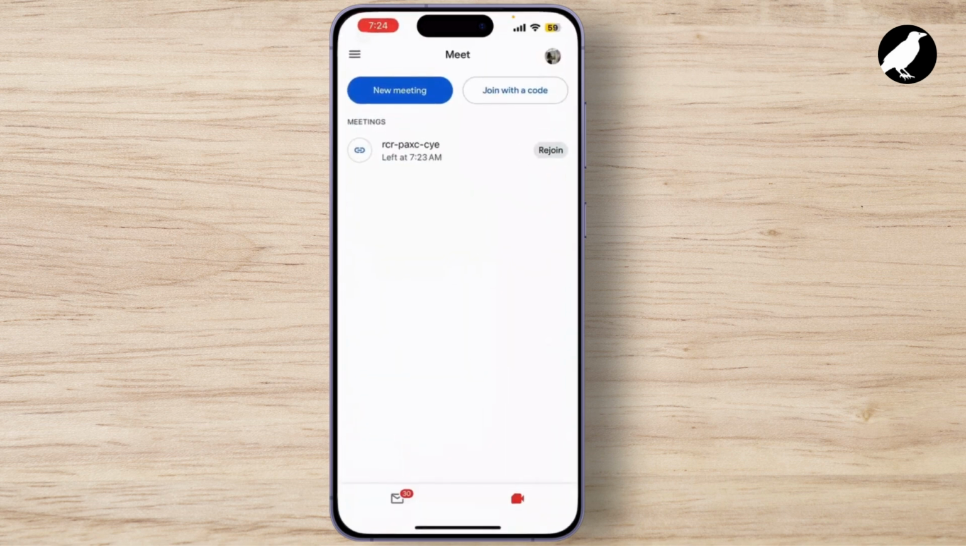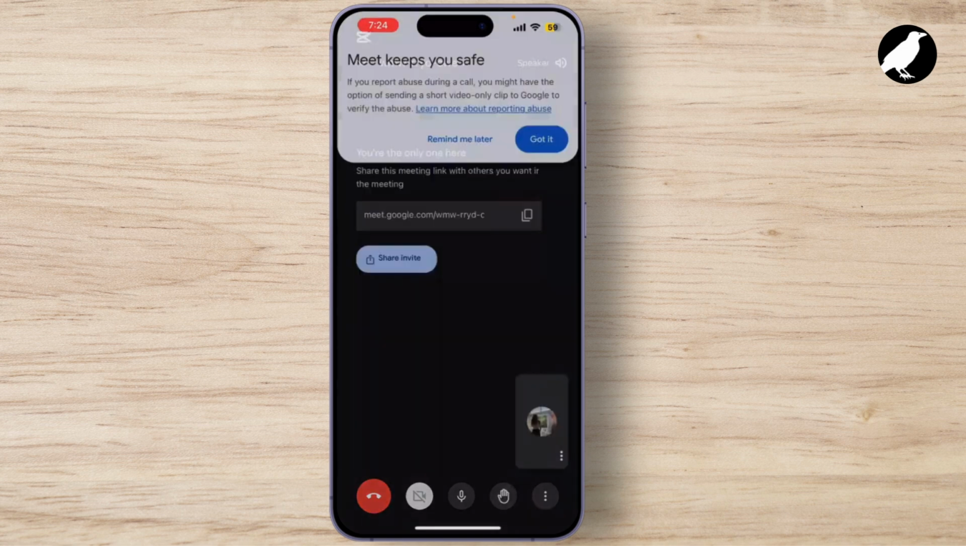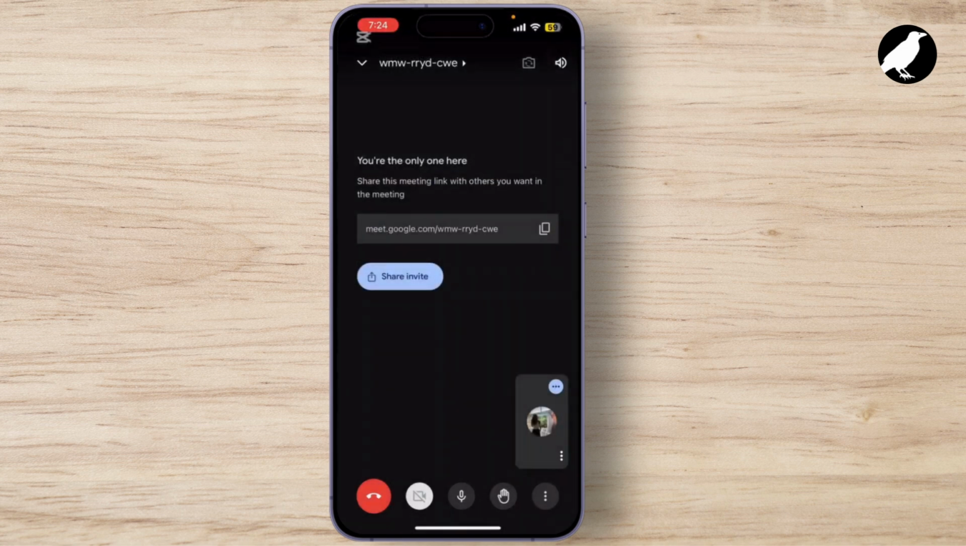To do that, go to your Gmail or Google Meet app if you have. Click on New Meeting. For this tutorial, I'm going to be using an instant meeting. Once you're in the meeting, you'll see the toolbar at the bottom of your screen.